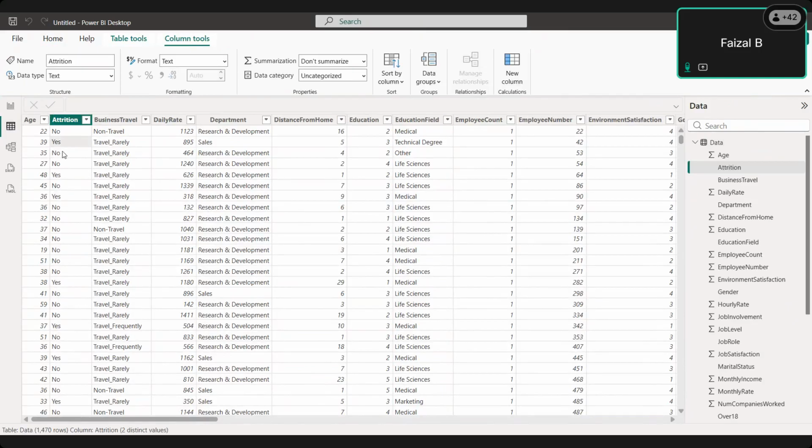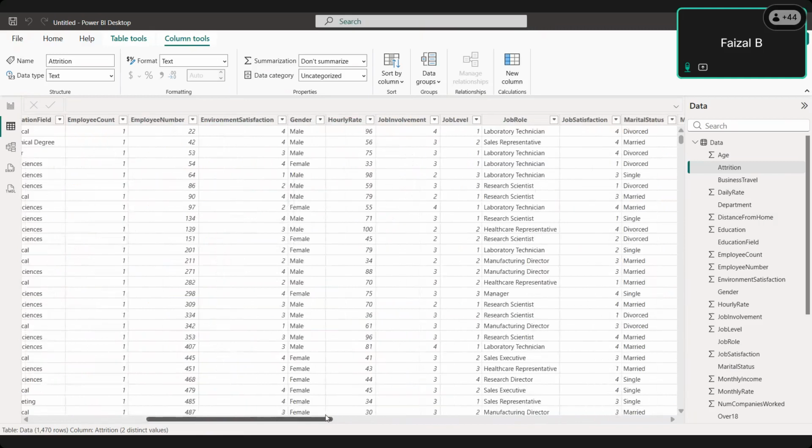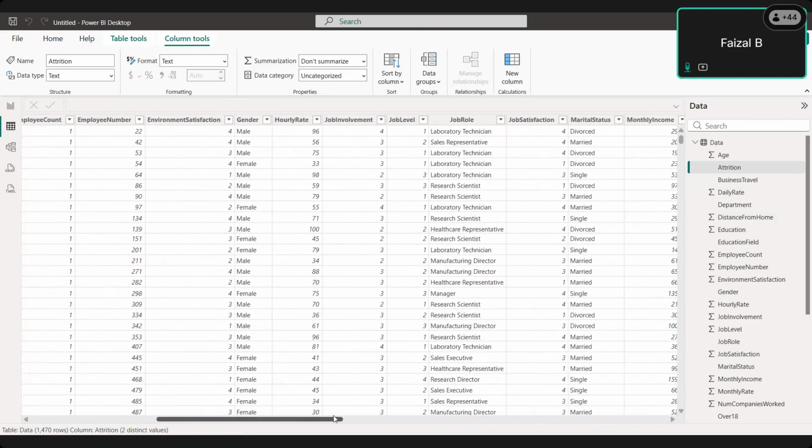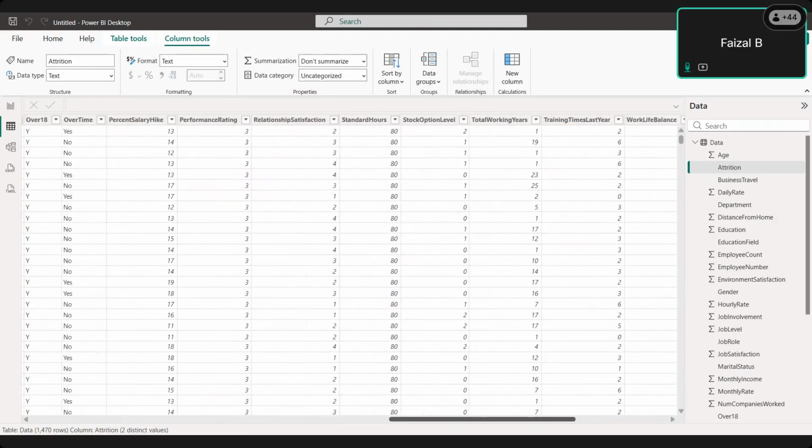Okay, based on the features, some features are collected here: their business travel, daily rate, their department, which department they are working in, distance from home, which may be in kilometers, education. Okay, so education field, then employee count. Some other options there: gender, hourly rate, job environment, job level. So lots of options are available there.